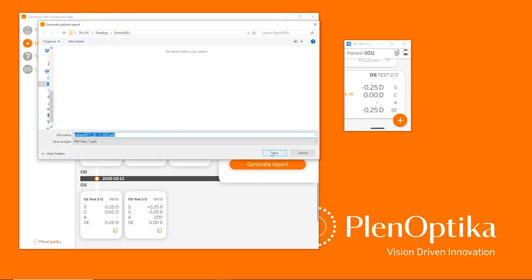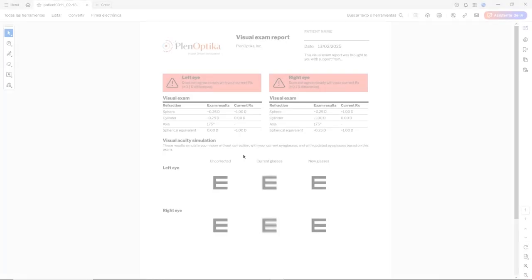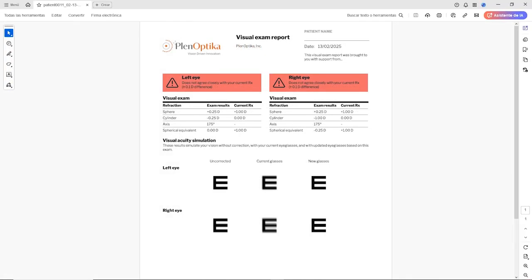Let's say, for example, it here. We click Save, and the report will start generating. In the report, we can see the logo, the store name, and the rest of the information we included in the settings. Additionally, we find an evaluation using the value we entered in the settings, checking if the exam results are matching the current prescription of the patient. In this case, it is not, so the report will say that it is not agreeing with the current prescription.